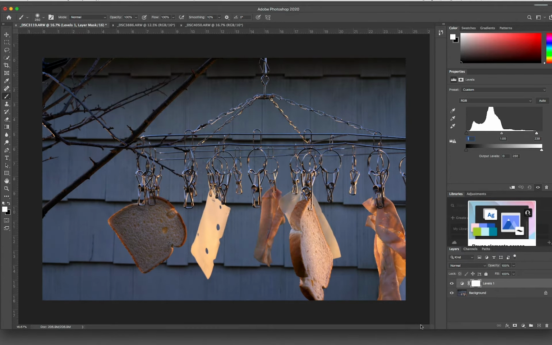And that's what I did here. And to see the before and after, you toggle this eyeball. This indicates the layer visibility. So this is before and this is after. And you can see that my image is a lot punchier. It's a lot brighter and it stands out.